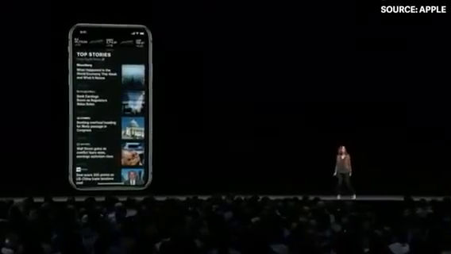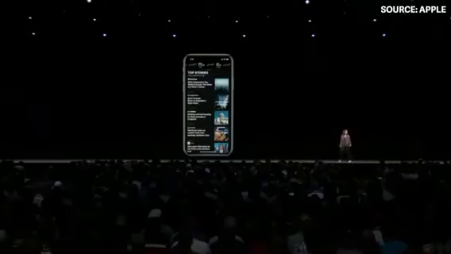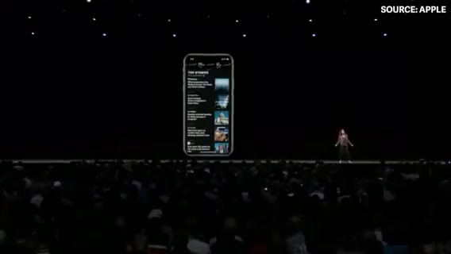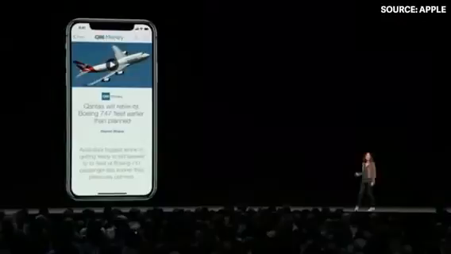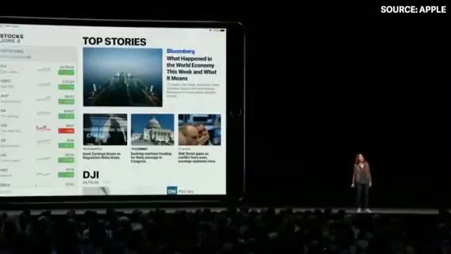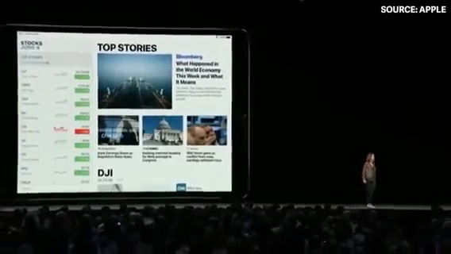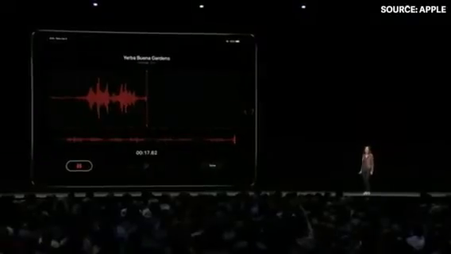We're bringing Apple News to Stocks. The top stories in Stocks features business news, curated by the Apple News editors. With iOS 12, we're bringing Stocks to iPad. We've also completely rebuilt voice memos to make it even easier to use. And we're bringing voice memos to the iPad for the first time.